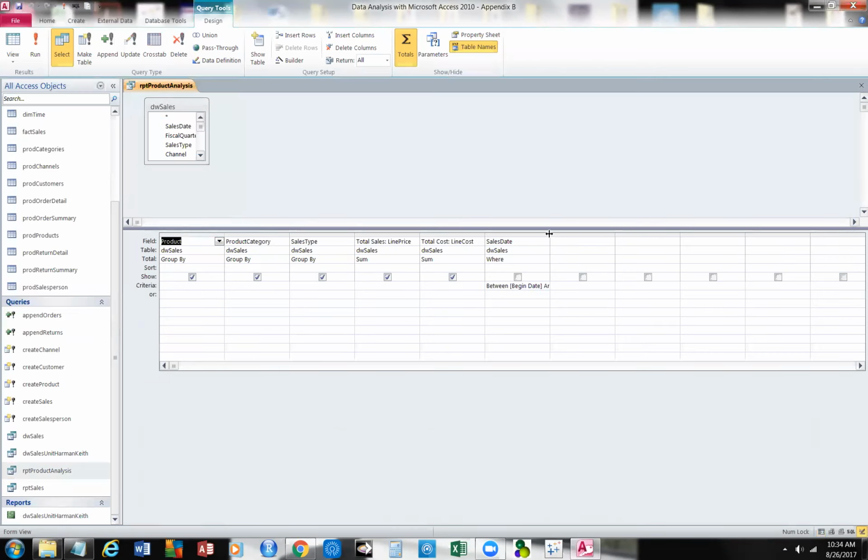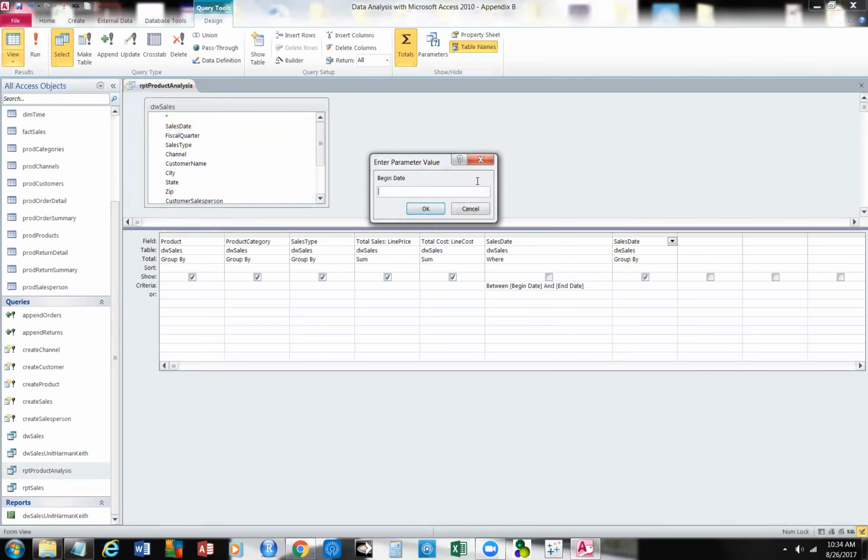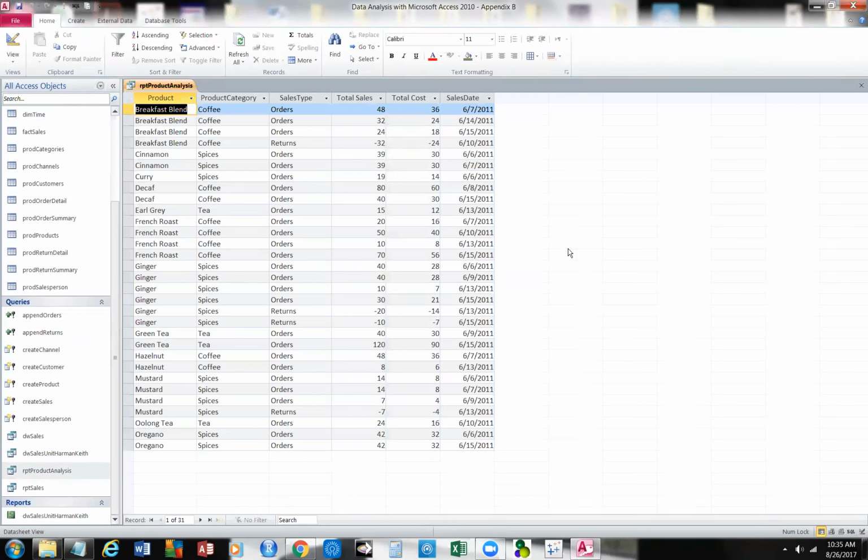And notice that they gave us a parameter query, the beginning date and the ending date. I'm going to go ahead and add the sales date over here and see if it will play nice. It's still going to give us this prompt, and we'll put 6/6/11 for the beginning date, and the ending date will be 6/30/2011, and then now we have the sales data.